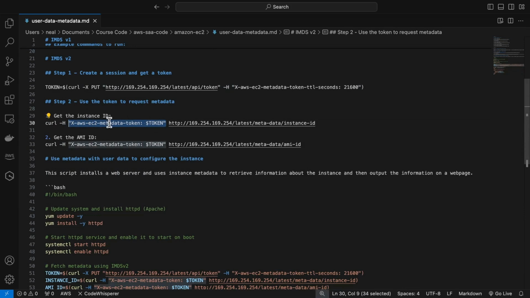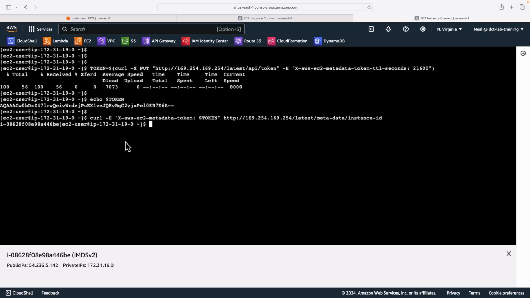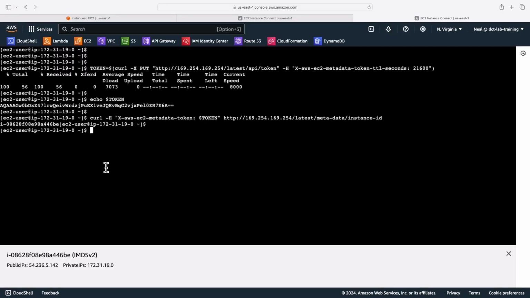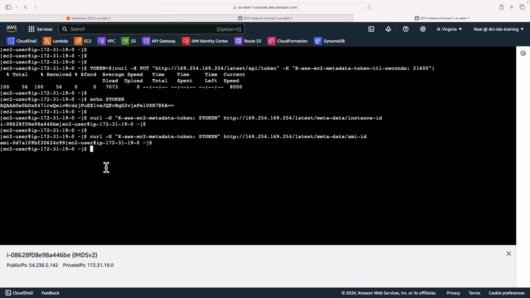So X-aws-ec2-metadata-token is going to correspond to the token that we have stored in this environment variable. So I can copy this entire command, and let's try and run this one. And it works. I get the instance ID right here. So we've done the authentication. Now we can actually retrieve the information more securely than we did before. And you can do the same, of course, with the AMI ID here as well. So that's instance metadata. Lots of information about our instance.